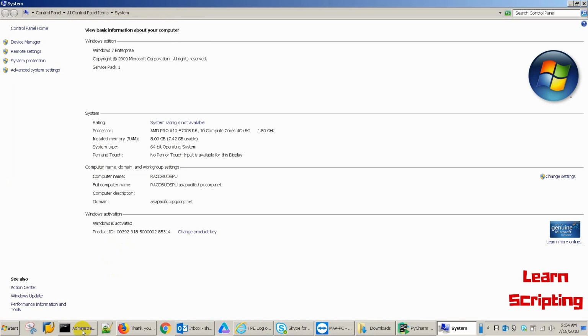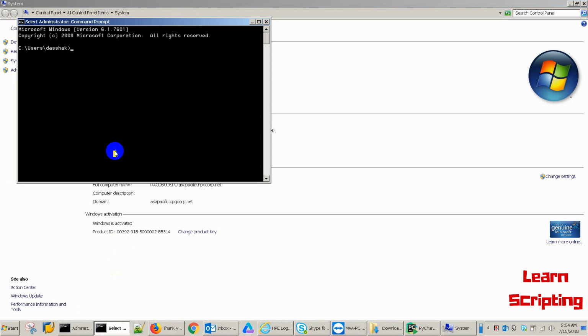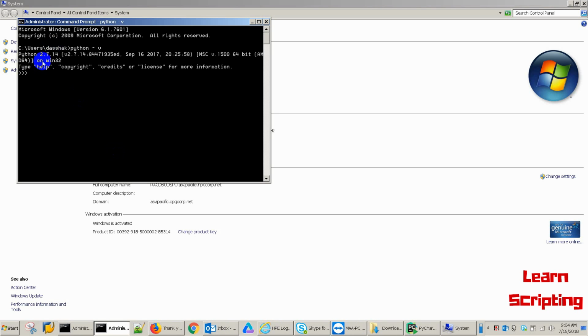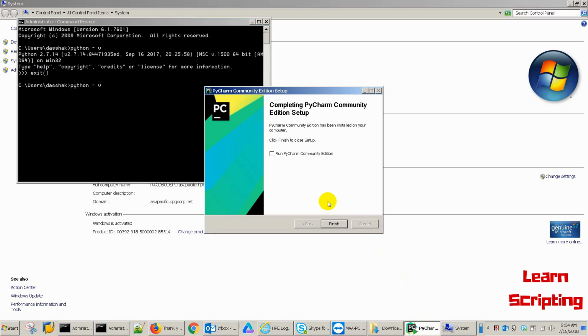Then how will you cross check whether your Python is correctly installed or not? To check that step number 2 is successful, we need to go to our command prompt and type python space hyphen v. It will show you the Python default version for your system. Then to exit, you have to give the command exit. Okay. In between, the PyCharm installation got ready.